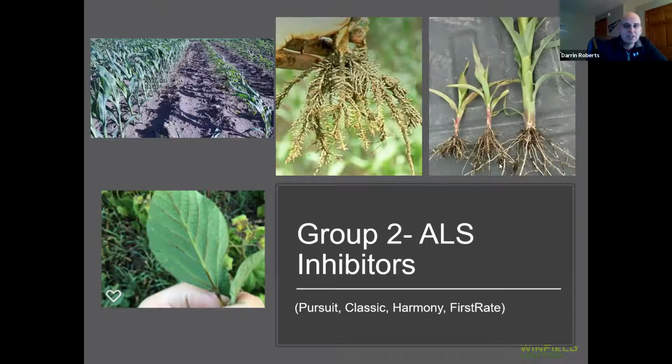Have some pictures here kind of showing the response of plants. If you're looking at this out in the field, trying to see activity from an ALS inhibitor, or if you suspect possible carryover injury from an ALS inhibitor, some of the things that you might look for. Top center here, bottle brush roots is a key indicator of ALS injury. So that's what this is showing here. You have your roots, but the lateral roots coming off those main roots are kind of short and stubby. They look like a bottle brush. It's not very creatively named. Looks like a bottle brush from a soil lab.